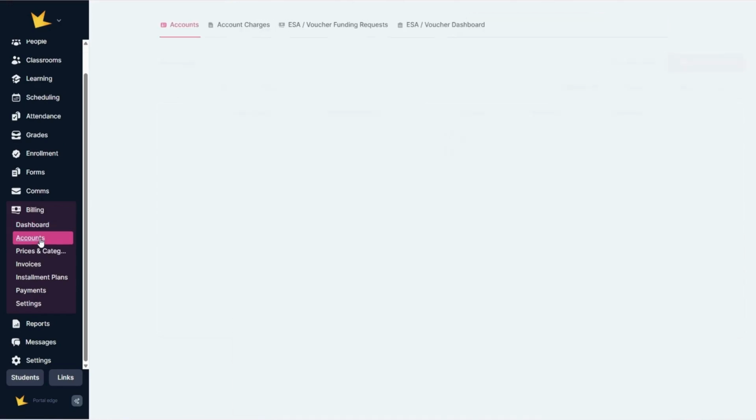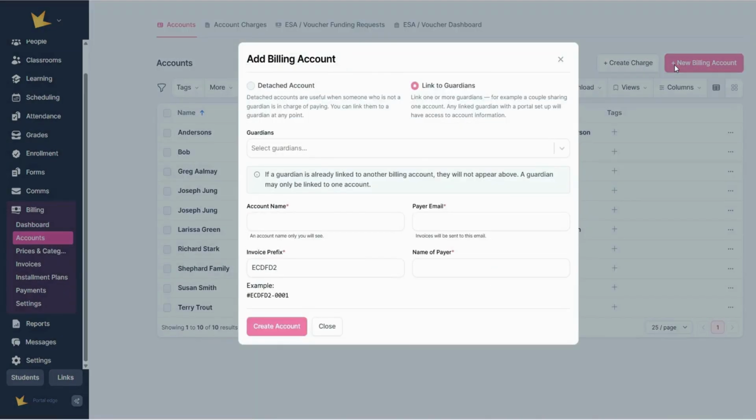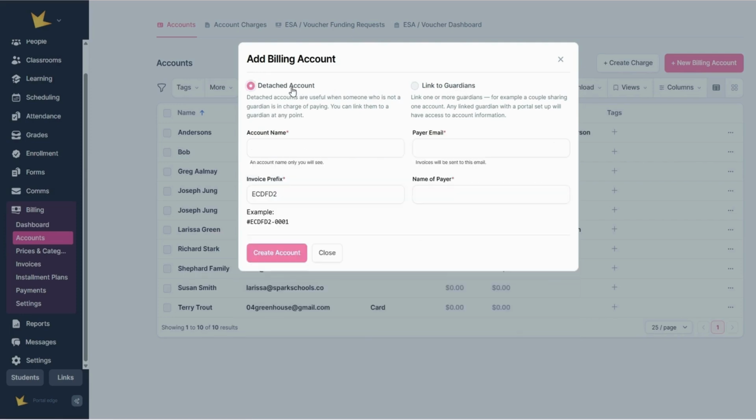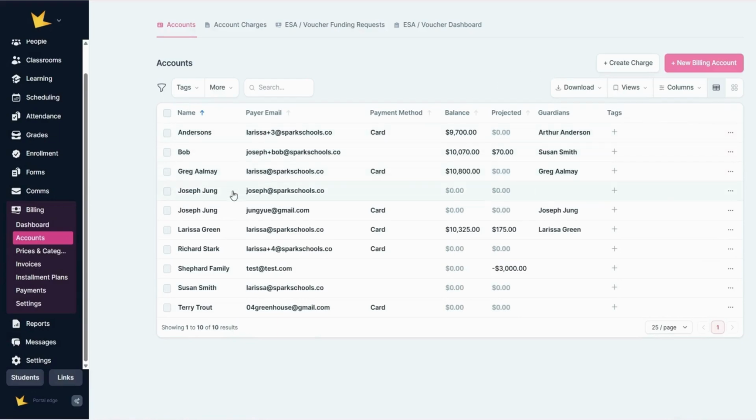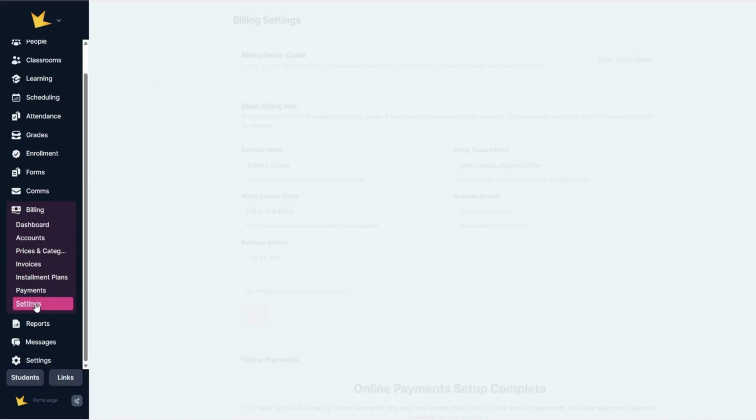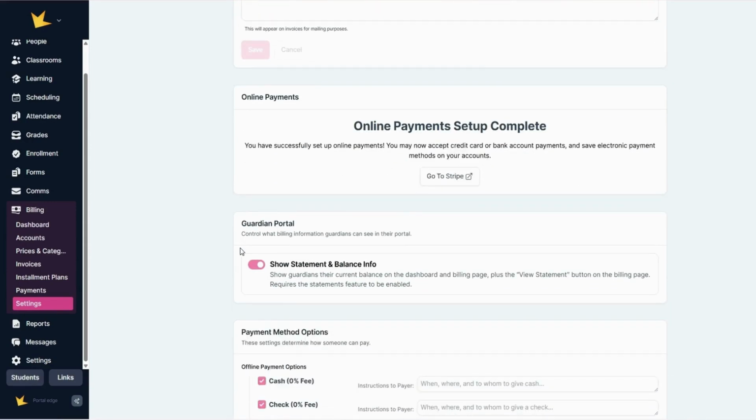As a reminder, when setting up an account, you can link it to a guardian or create it as a detached account. When linked to a guardian, charges and invoice line items can be allocated to specific students of that guardian, and statements and invoices can be viewed on the guardian portal. To ensure that an account's billing statement is appearing on the guardian portal, go to your billing settings and turn on the Show Statement and Balance Info toggle.